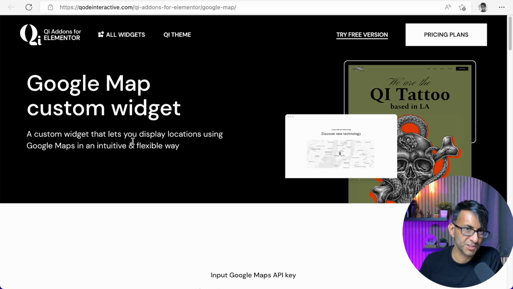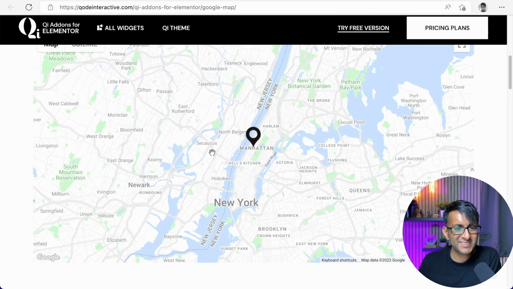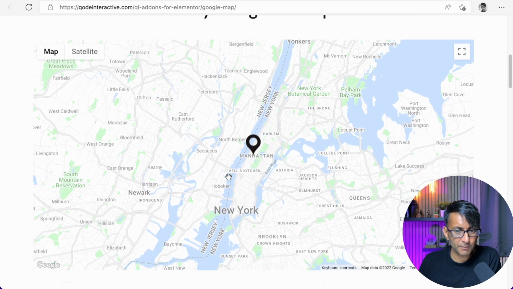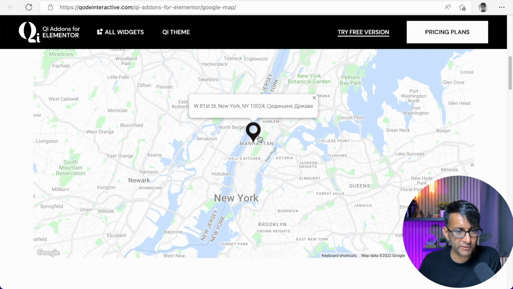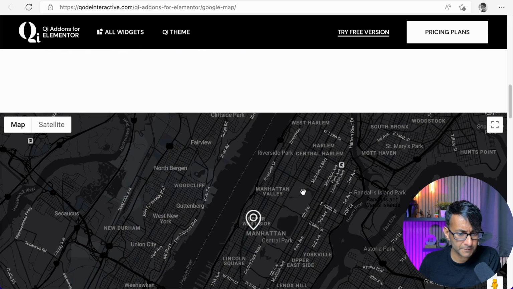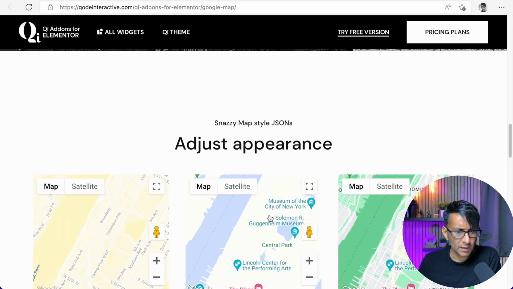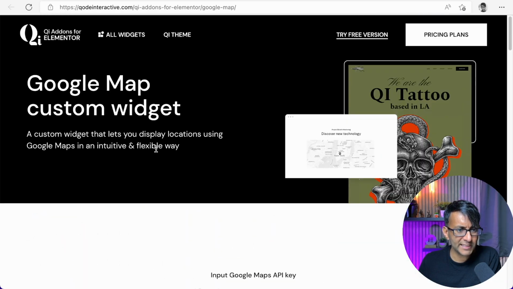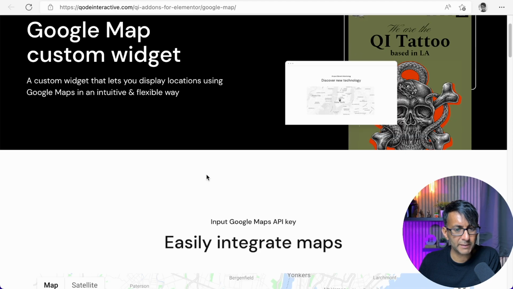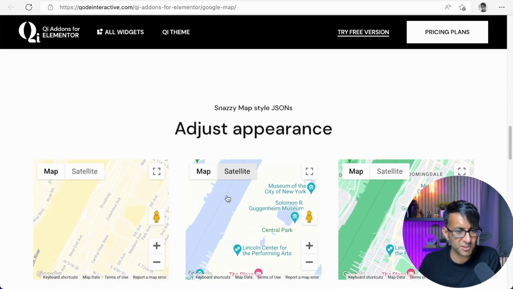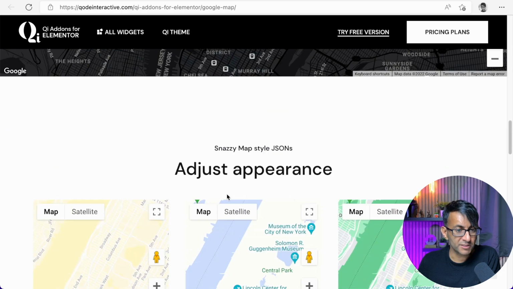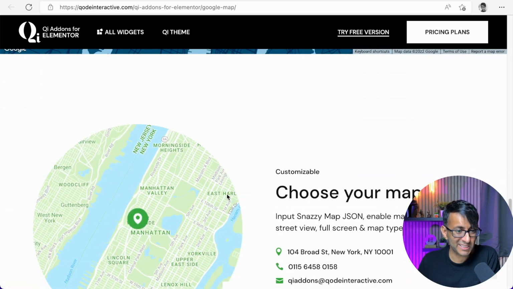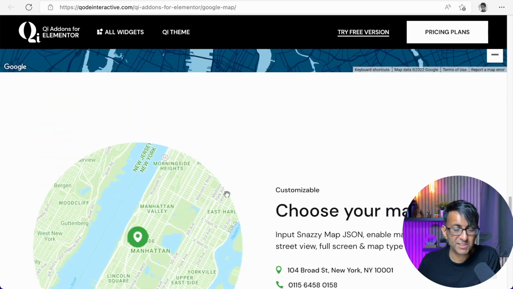Google Map Custom Widget. Easily integrate maps. So we've got a map here, and you've got a marker. So let's just check what we can do here. That lets you display locations using Google Maps in an intuitive way. Okay, so you could add markers onto your map, basically, which I think is a pretty good idea.